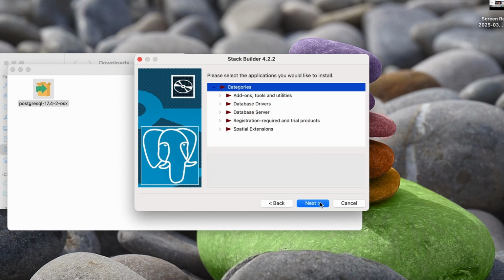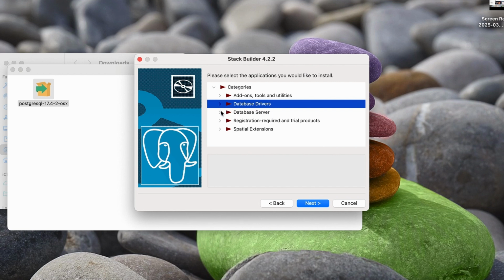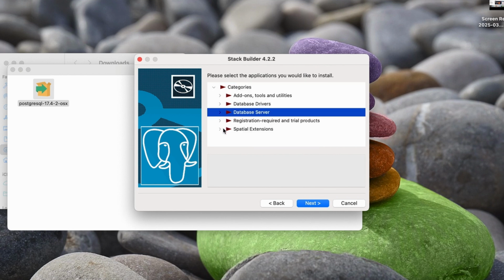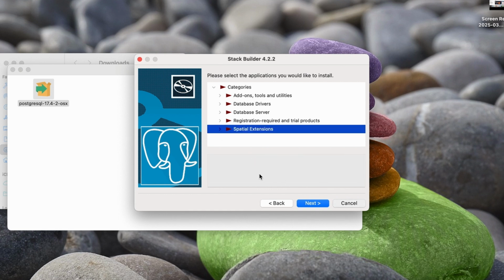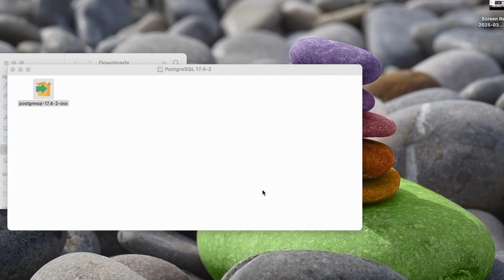And here is the list that we can add: add-ons, database drivers, database servers and registration. One of the most important ones is PostGIS. If you want to work with geographical locations, you can download and install it. It will help us in querying data related to geographical locations and fetching the coordinates in a specific area. For now I don't want to add anything from this, so we will just simply cancel it.